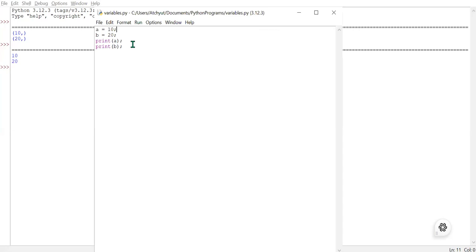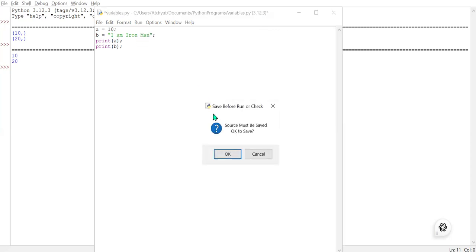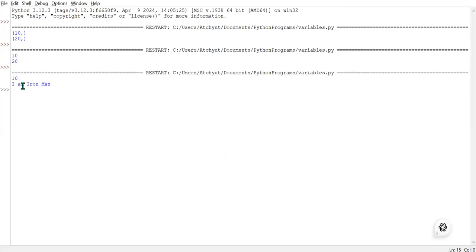So if we want to print a string, what we have to do is just use double quotes and write I am Iron Man. So press F5 again. Okay, click save. Okay. See, it changed into the string.